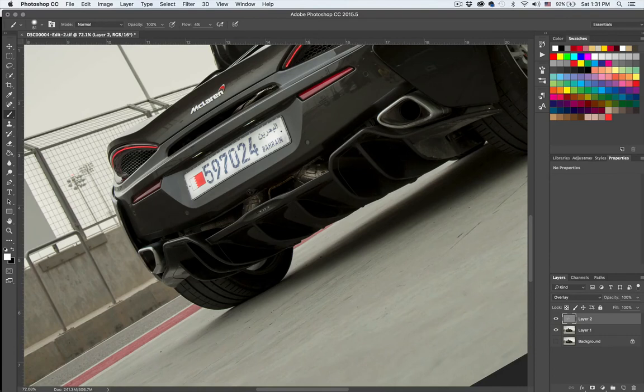Just subtle touches that add up to the image, really. And you'll see that once we're done editing this photo.